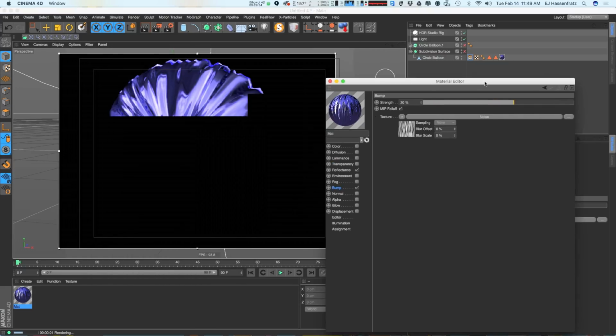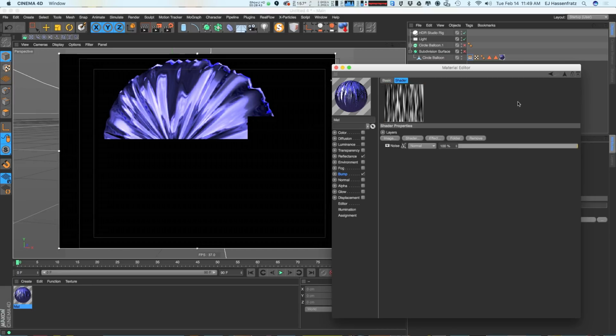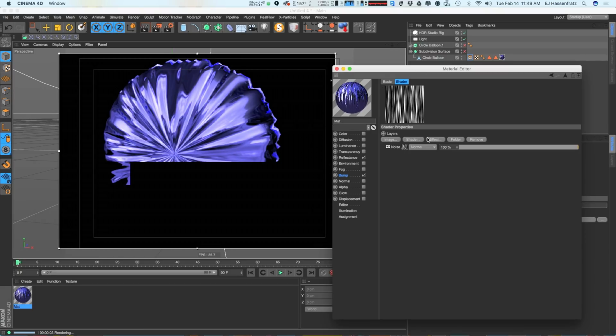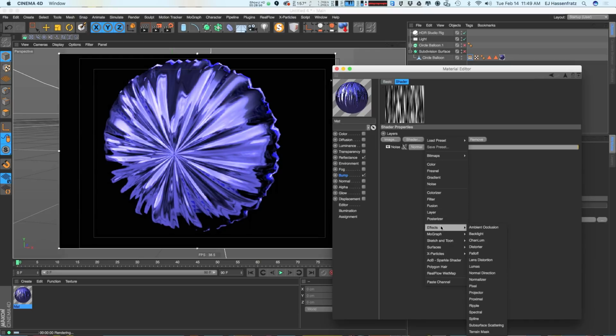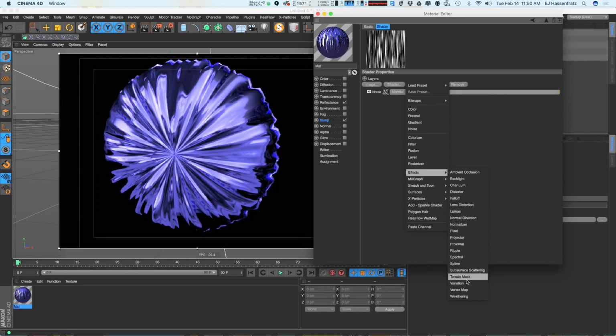So I'm going to go into my bump channel, and I got my noise here, but what I need to do is actually throw this noise into a layer. So I'm going to go and grab a layer shader, and then what that's going to allow us to do is work like we would in Photoshop when we actually stack layers of other effects onto the noise. And the effect that I want to add is, and it's actually cut off. Let me actually bring this up. Go to Effect, or Shader, Effect, Vertex Map.